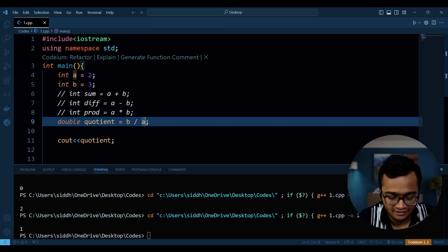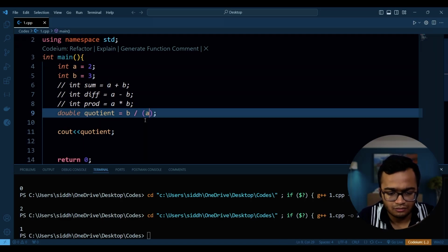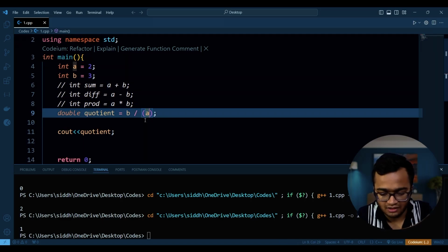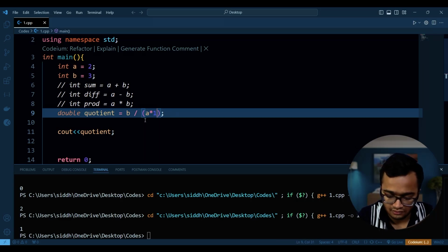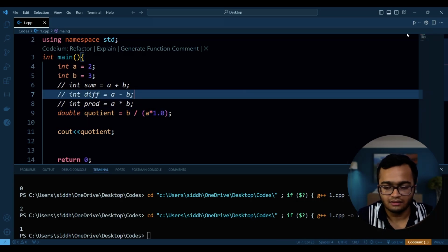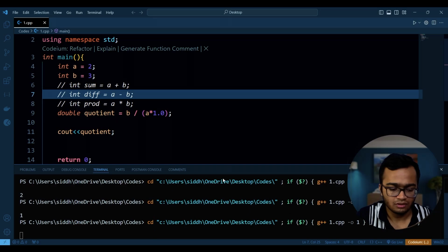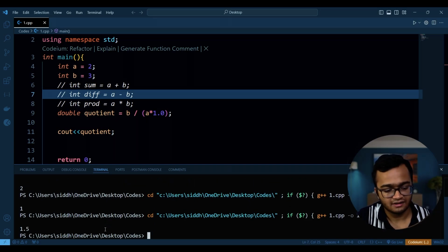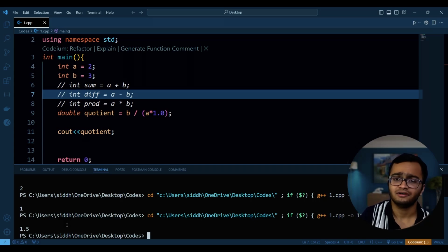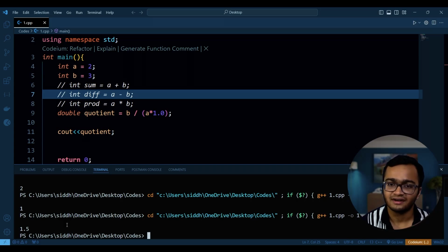How can we achieve this? We will simply put A multiplied by 1.0 in parentheses. When you do this now, you are expected to get a decimal value, which is 1.5. So there was a learning point where we needed to explicitly convert our integer value to a decimal number to get the correct quotient or the correct division result. So this was about printing the quotient of two numbers.